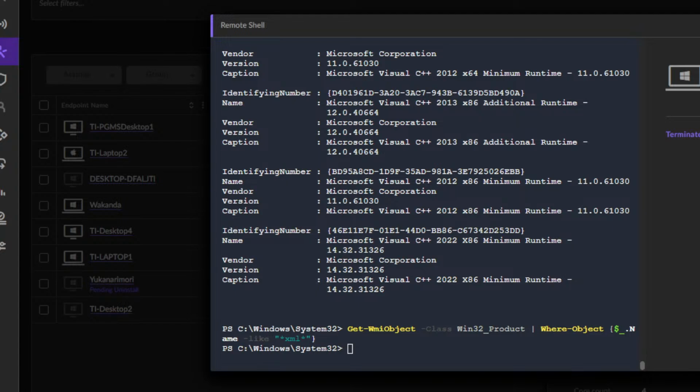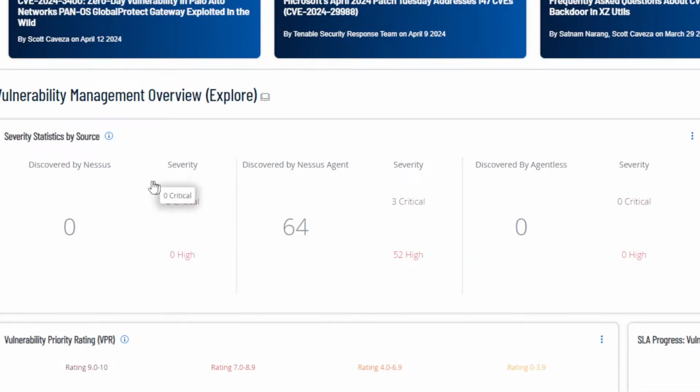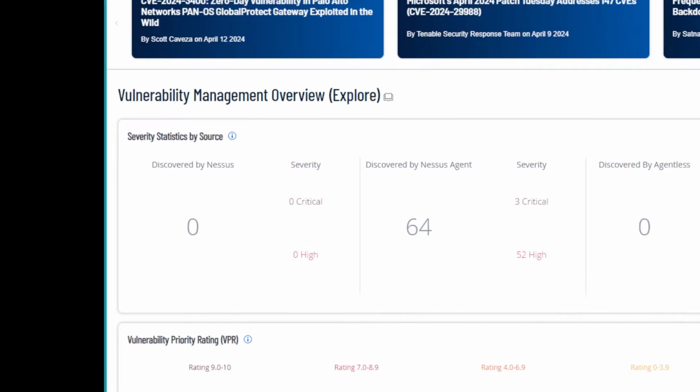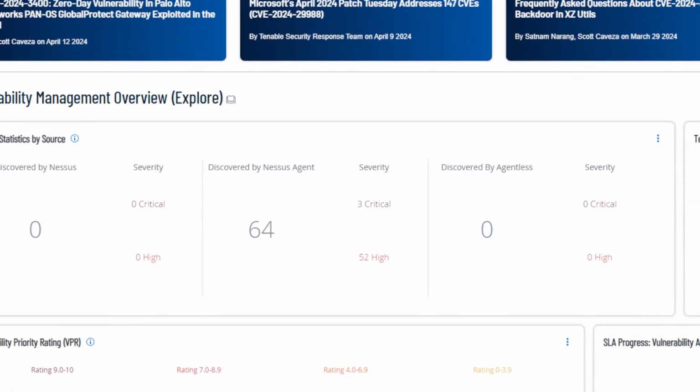All right, so we're gonna log back in, sign in. Okay, all right, cool. I'm back in Tenable. Let's filter down to the device that we're working on today. I'll show you this. For all the devices I have in my test environment right now, you can see we've got it down to 64 total vulnerabilities discovered by the Nessus agent.